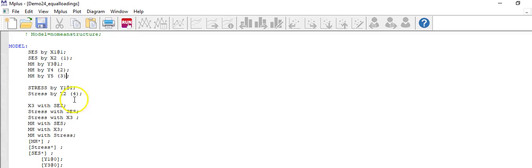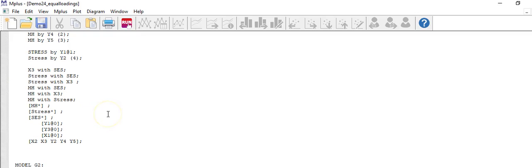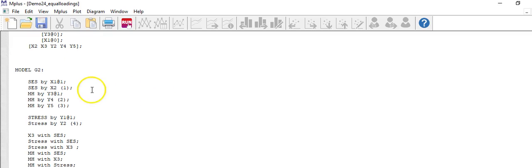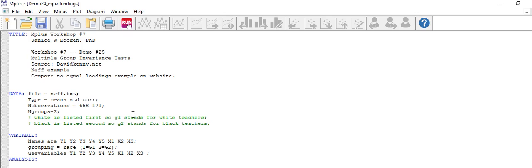And it doesn't really matter what you use there. I'm just trying different things to show it to you. But that means that these loadings, this is the value 1, 2, and 3. And then when I go down to model G2, I have 1, 2, and 3 there as well. They are the same in all other ways except for there.